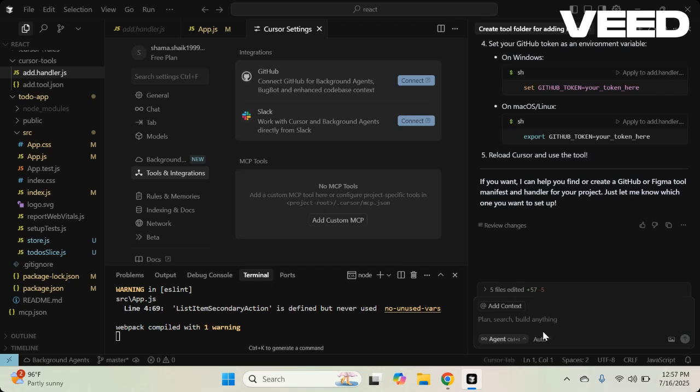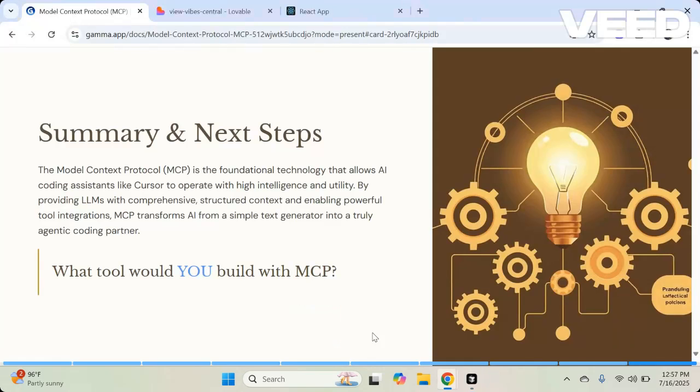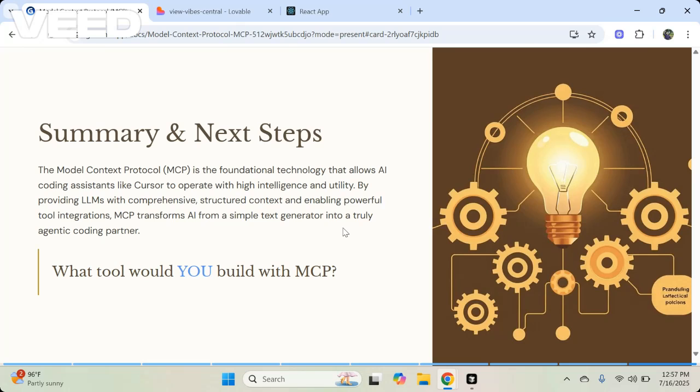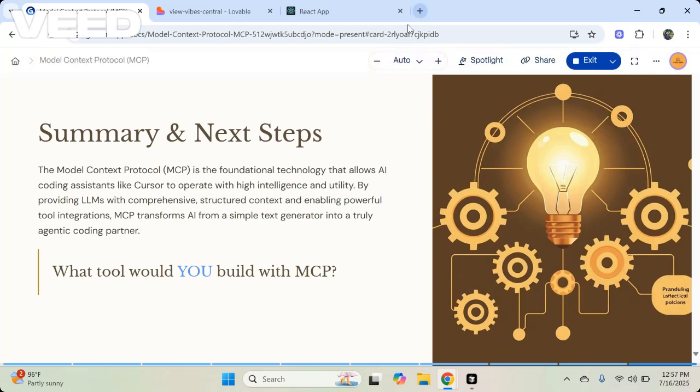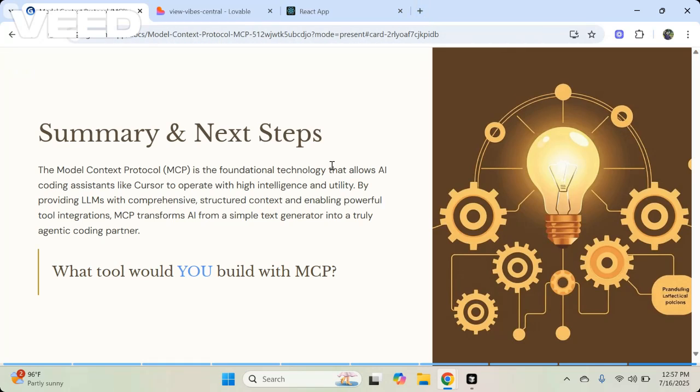So MCP is the future of interactive AI systems. And you know how it works now. I hope this video will definitely help you. If you want the full MCP structure and toolkit and everything, you can just go and search for Cursor MCP tools. You will get numerous already present MCP servers and those toolkits.